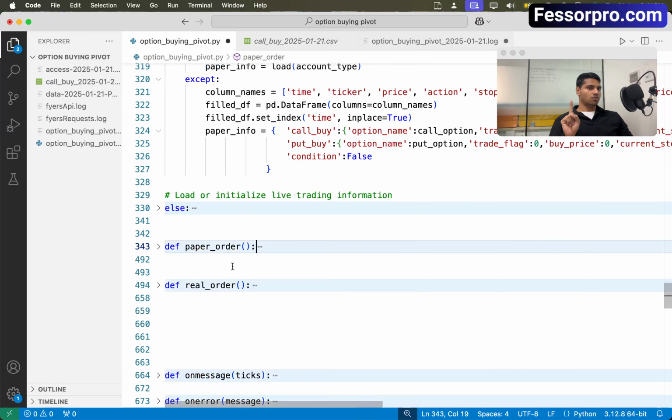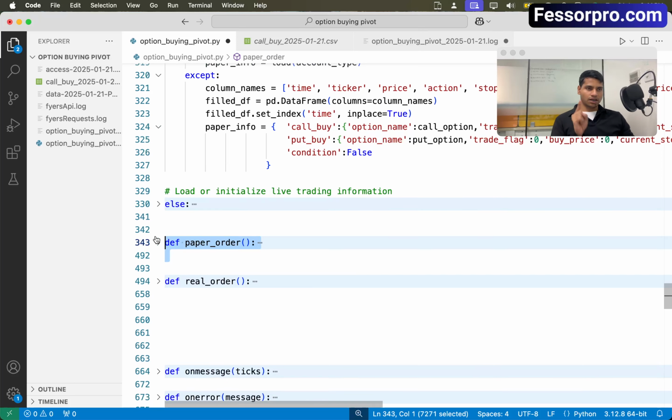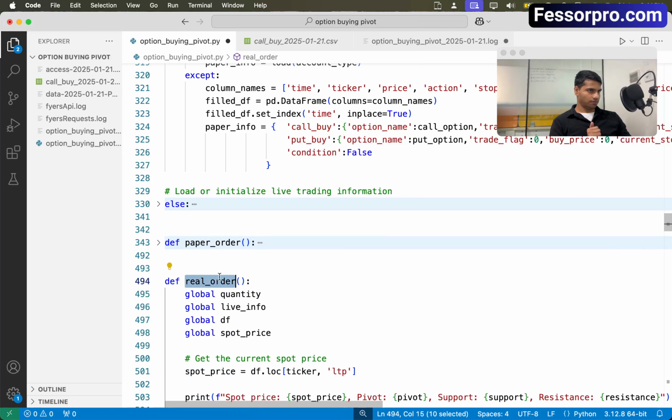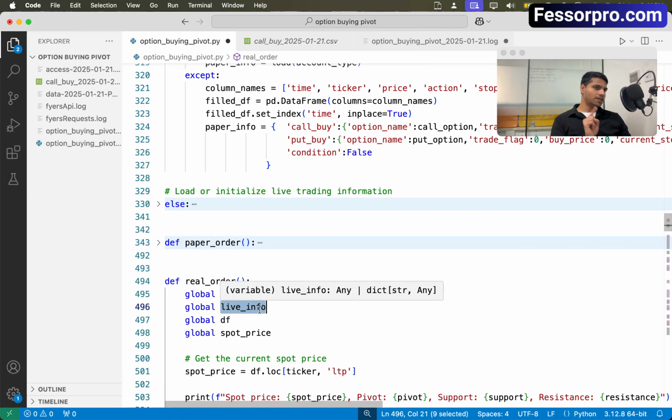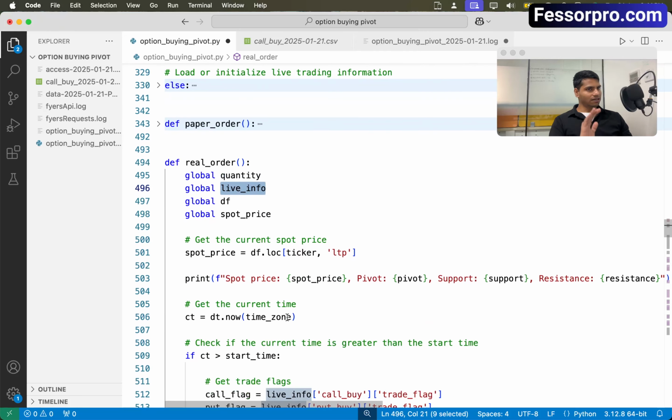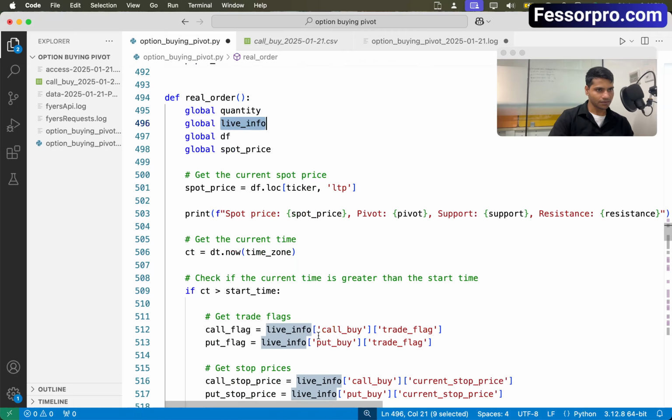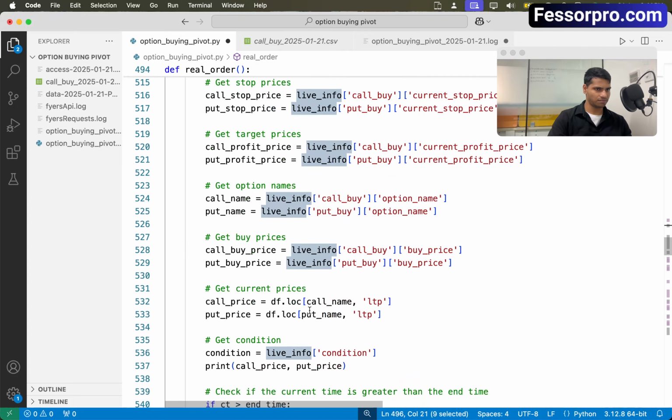Okay, that's how you design your strategy. Now, what I have done, I have copied the same function, I have pasted it, and I have changed the function name to real order. And instead of the variable name as paper info, I have made a variable as live info. Now in live info and paper info, everything is same, except that here I'm going to place an actual trade, and there I'm just going to write the data to the CSV file.